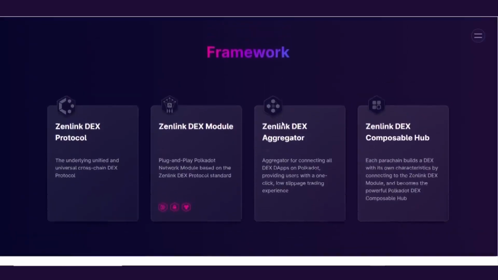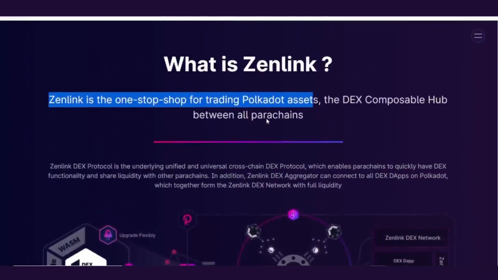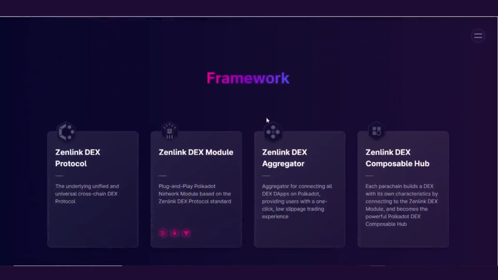So we have the Zenlink DEX aggregator. What the Zenlink DEX aggregator does is that it connects all DEX dApps on Polkadot, providing users with a one-click low slippage trading experience. So it is this Zenlink DEX aggregator that powers this highlighted text here: one-stop shop for trading Polkadot assets. So this DEX aggregator connects all DEX dApps on Polkadot. That means that every asset you want to get on Polkadot, you can find them on Zenlink.